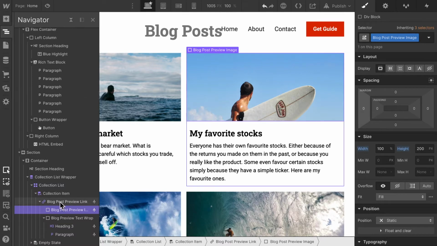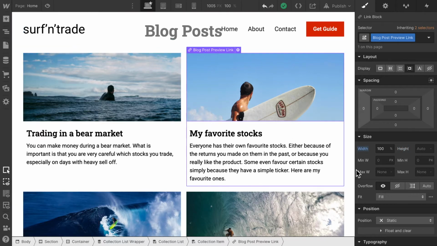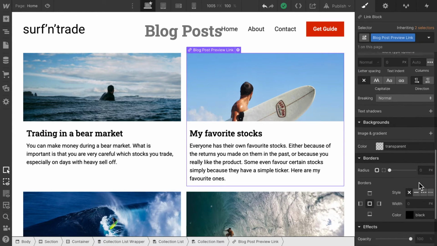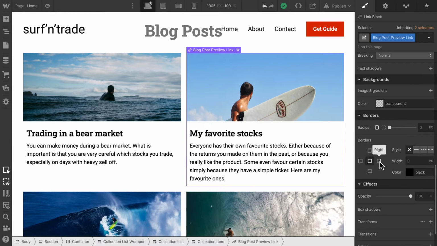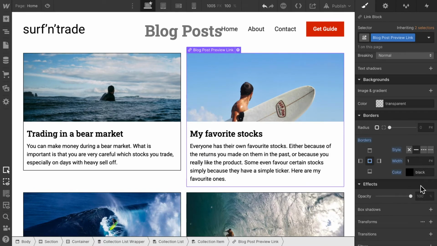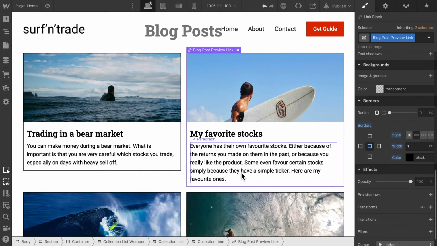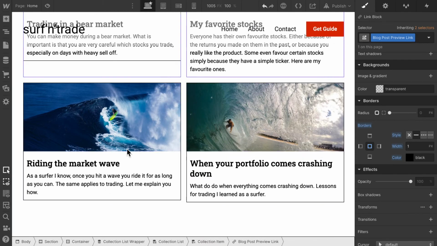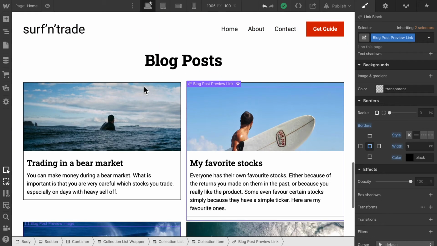the blog preview link again and wrap this whole thing inside with a border. I think that could improve visibility a lot. And now we can already see that these are units, these are tiles that belong together.